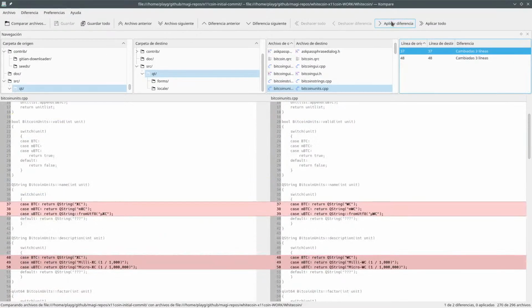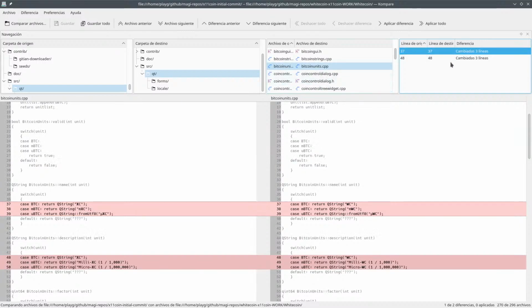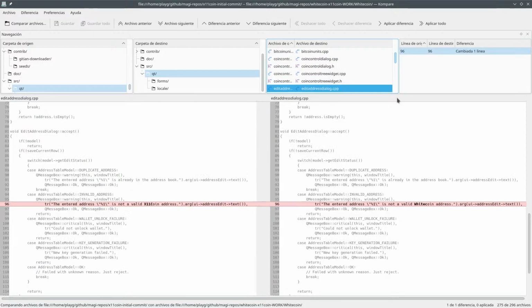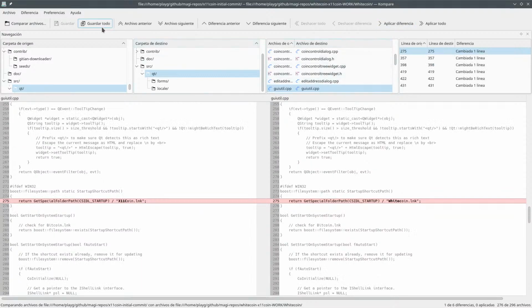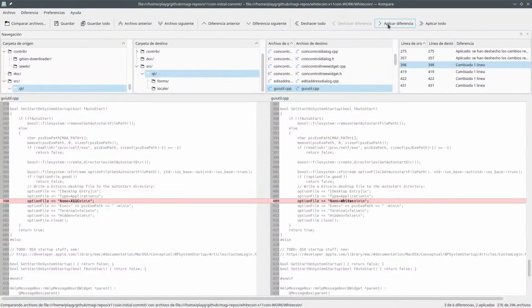The nice thing about this ticker, which I want to save into another commit if it's needed. Coin control. This is not a valid address. Okay. So let's save this. WhiteCoin.lnk. WhiteCoin desktop. Okay, name WhiteCoin.